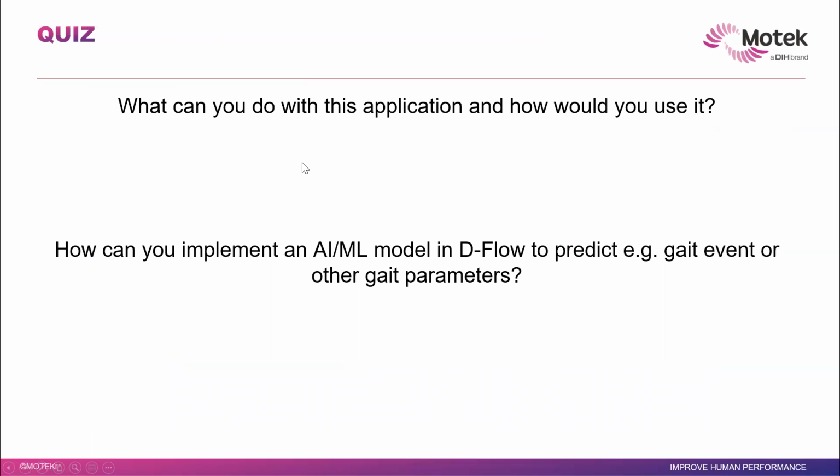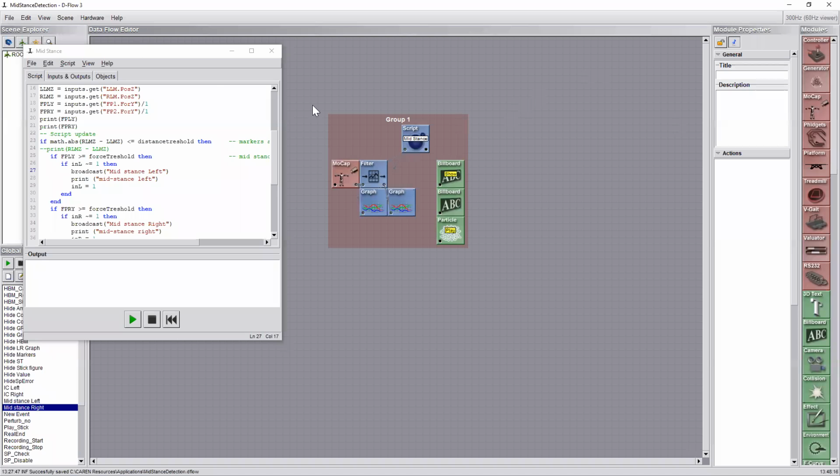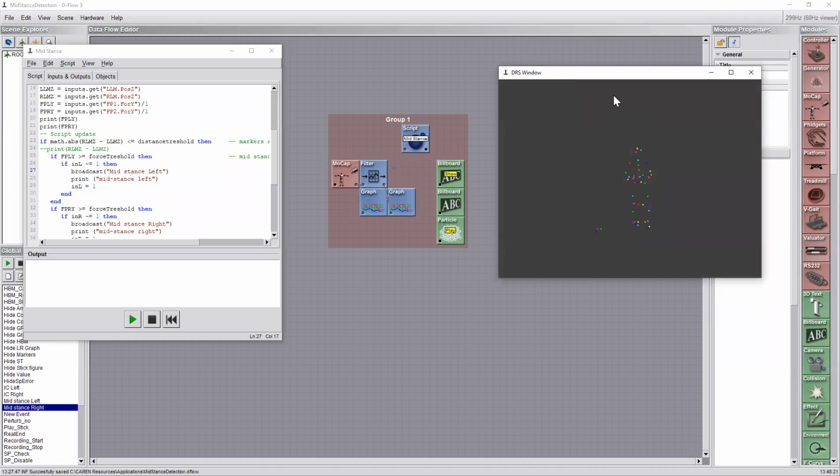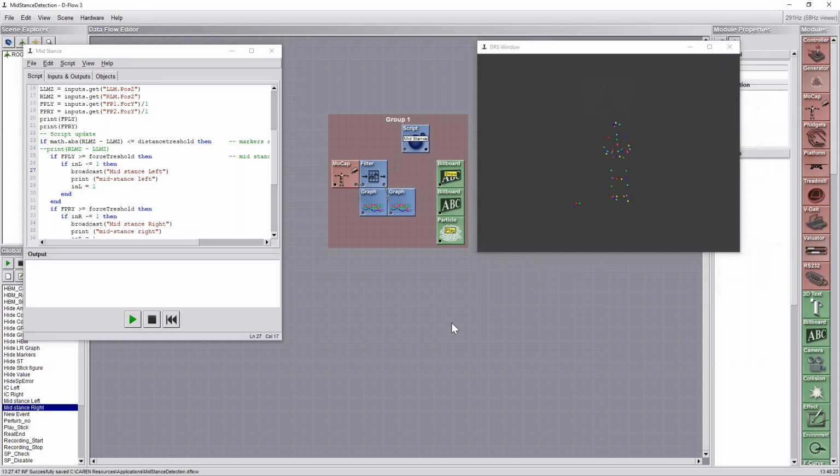So what can you do with this type of application? And can you even, for instance, use or implement an AI machine learning model in dflow? So let's do it quickly with dflow, and show you how we do this. So this is what I created quickly for you. And this is the person who is walking, okay?